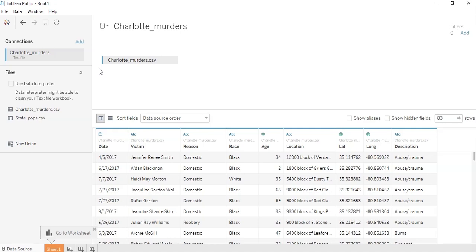So I'm going to go over the data real quick. Like I said, there should be 87 rows, 1 row for each homicide in 2017. And we have the date the homicide happened, the victim's name, the general reason for the homicide, whether it's domestic or a robbery, the race and age of the victims, the location block, like 100 block numbers for the location, latitude and longitude, which we'll need to create the map, and a description, whether it was abuse, burns, gunshot, knife wound, etc. So there's our data.